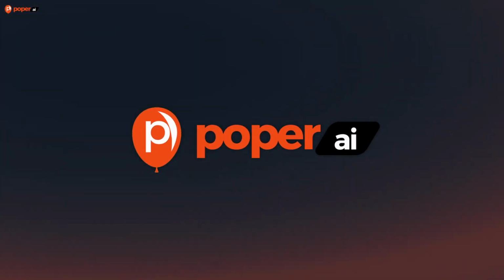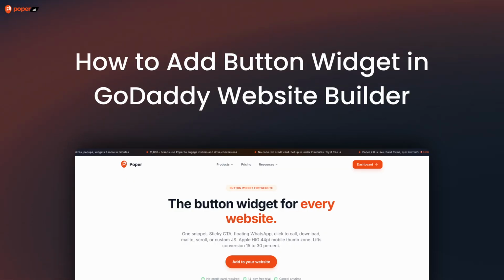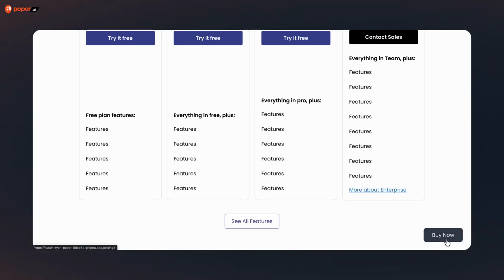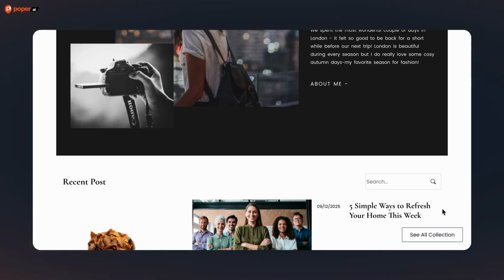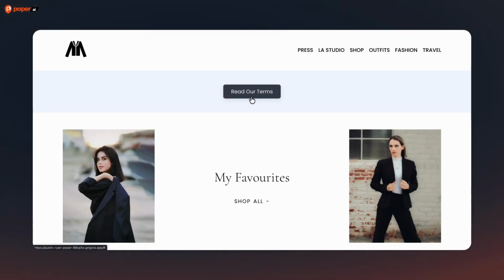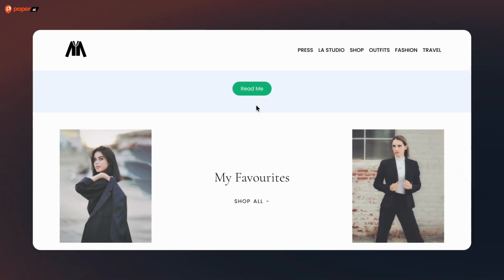Hi everyone, my name is Amy, and in this video, I'll show you how to add the Poppers button widget to your GoDaddy website. Button widgets can help you guide visitors to important pages, highlight offers or calls to action, and make it easier for users to take the next step on your website.